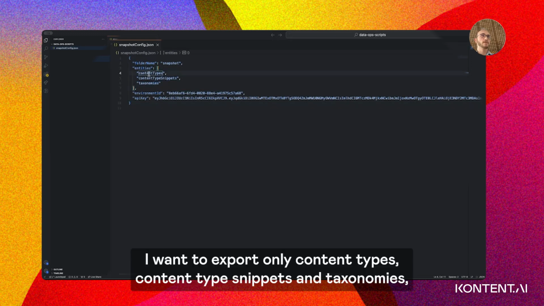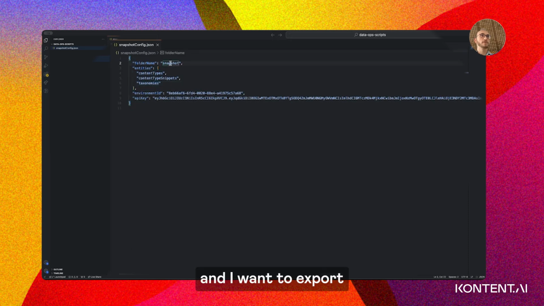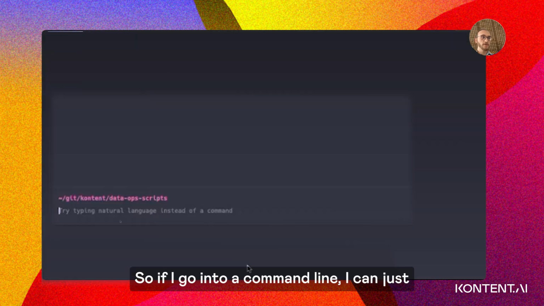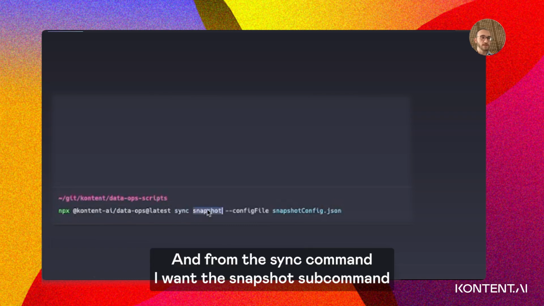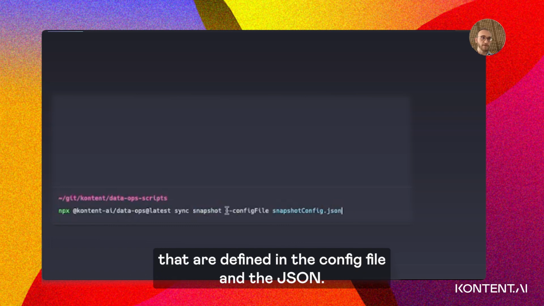I want to export my content types, snippets, and taxonomies into a folder named snapshot. So if I go into a command line, I can just write a command like this. I want to execute the DataOps tool. I want the sync command, and from the sync command, I want the snapshot subcommand, which exports the entities into the local file that I defined in the config file in the JSON.